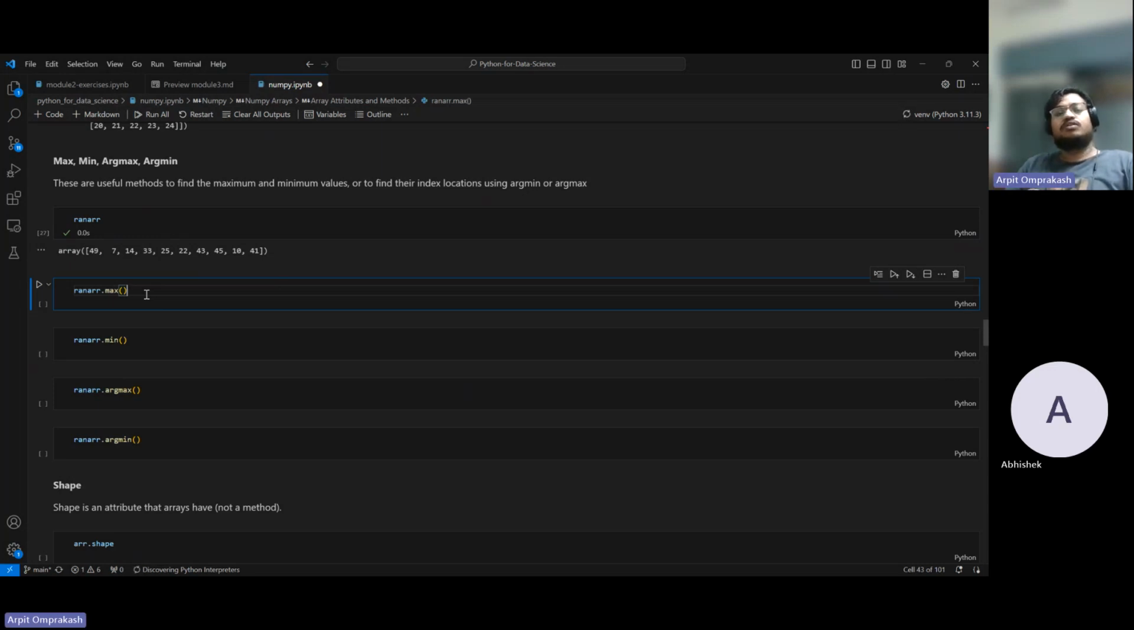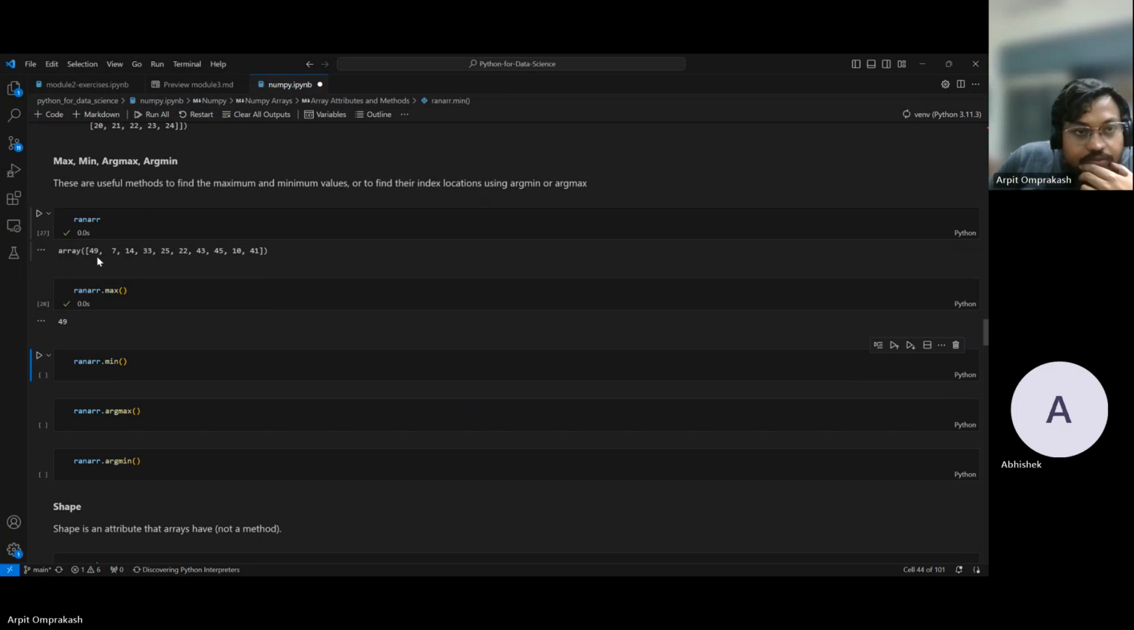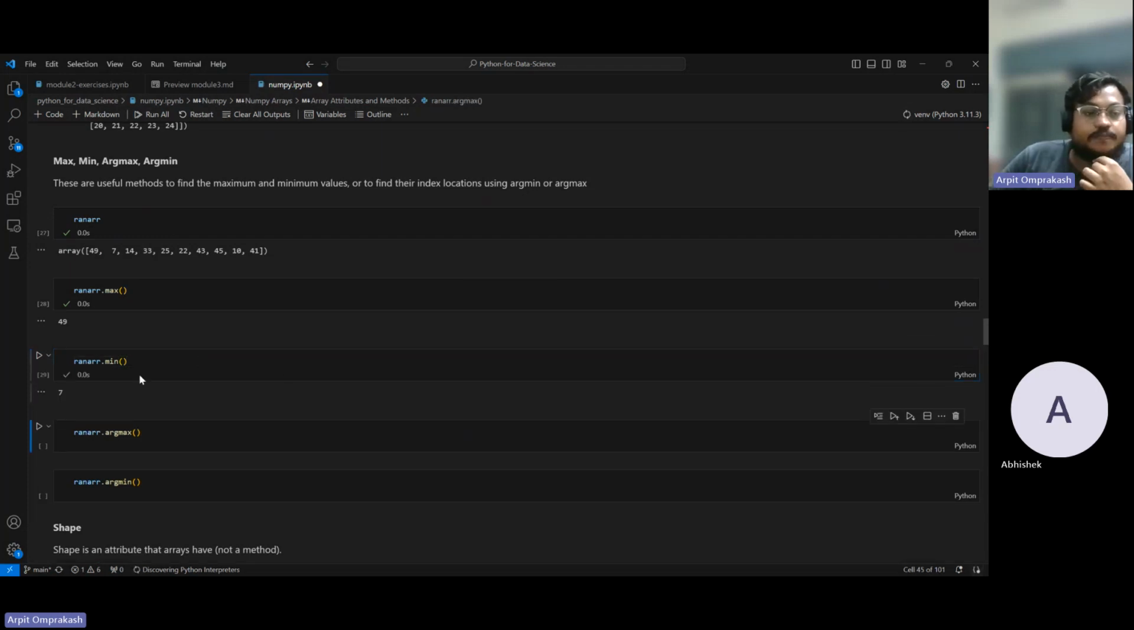However, if you want to do it for a very large data set, it's practically impossible to do it by eye. So NumPy has functions that can do that for us. So now we have array dot max, which gives us the maximum value that is present in the array, which is 49. Basically, 49 is the maximum value. The minimum is 7. So array dot min gives us the minimum value, which is 7.